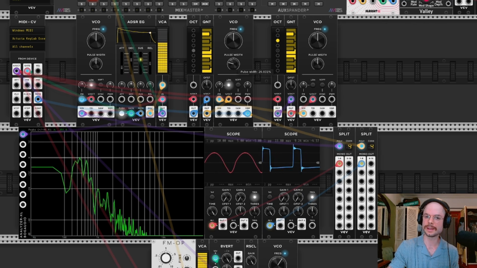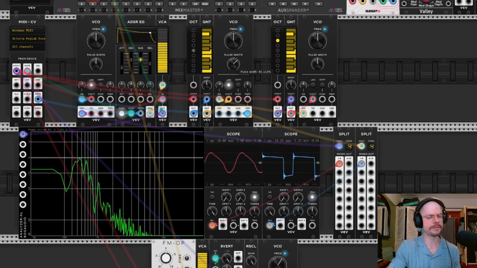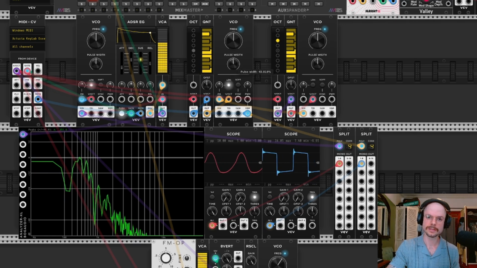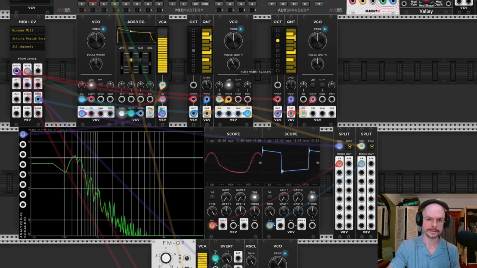You can hear the effect it has. And imagine if you assign an LFO modulator to this guy, so it's always kind of slowly changing. I'm gonna turn the FM here off. Cool, right?